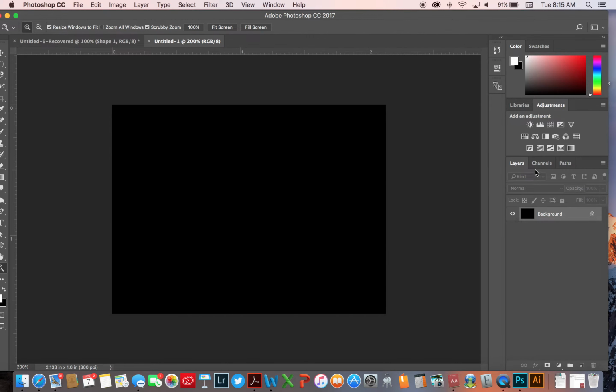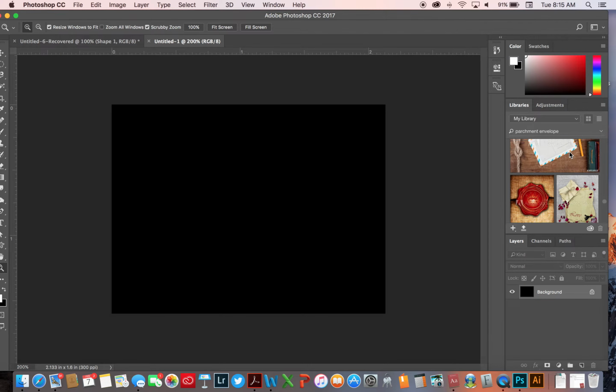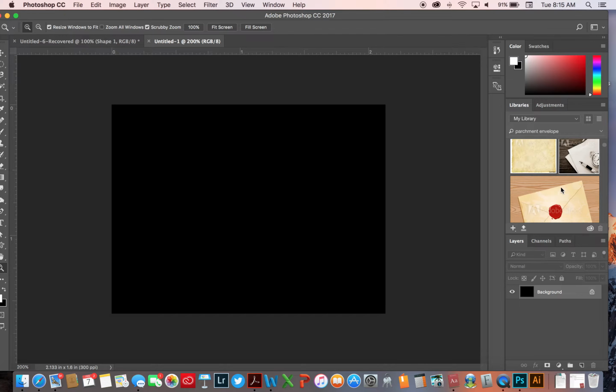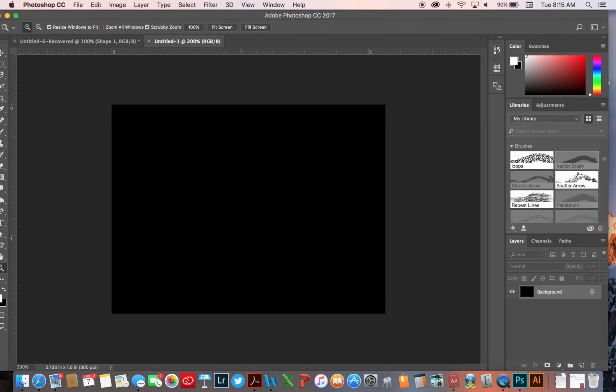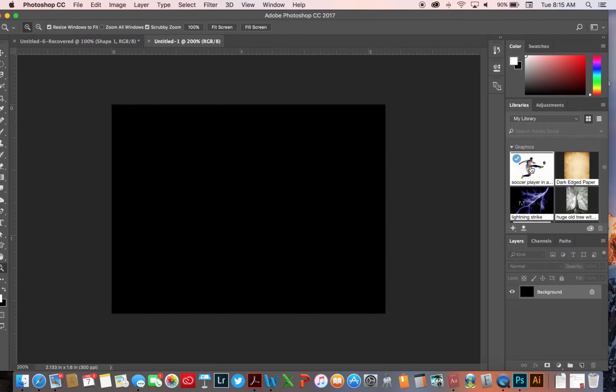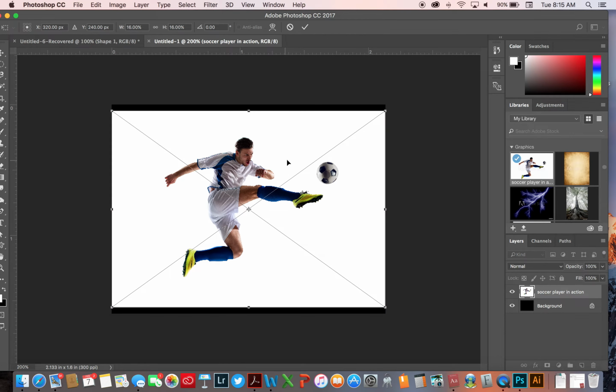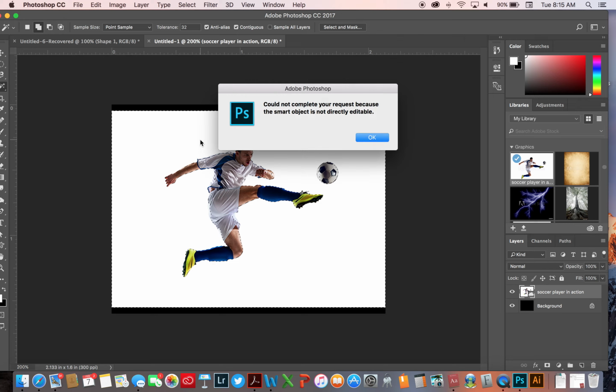You would open your file browser, grab the image. Again, mine may be slightly different. Alright, once you have placed your file, you're going to check on the Commit Transform control at the top. Select your magic wand. Since this image has a solid white background, it should be fairly easy to remove. Simply click and hit delete.